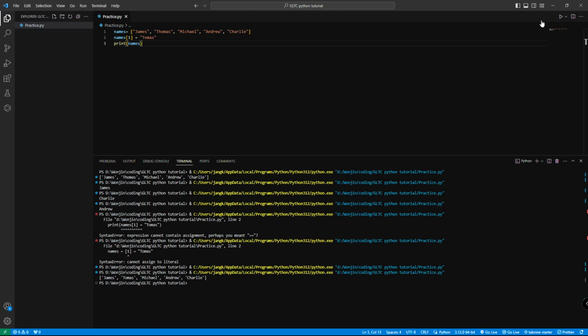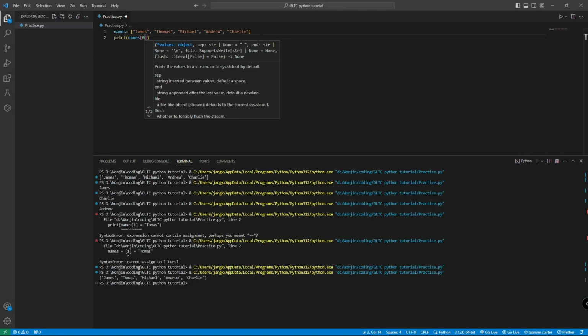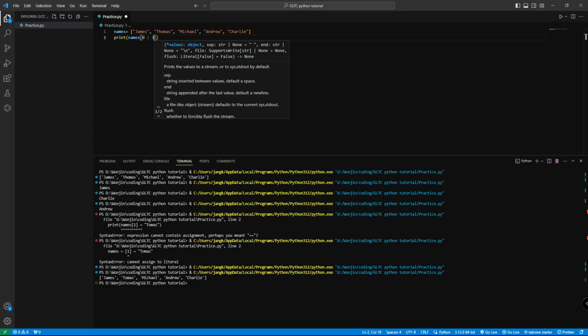And here's our updated list. We can also select a range of values. For example, let's say we are only interested in the first 3 names. So over here we'll need to type square brackets, and here we need to type 2 indexes, a start index and an end index. Our start index is 0 because we want to start from here, and our end index will be 3, so we'll add colon 3.